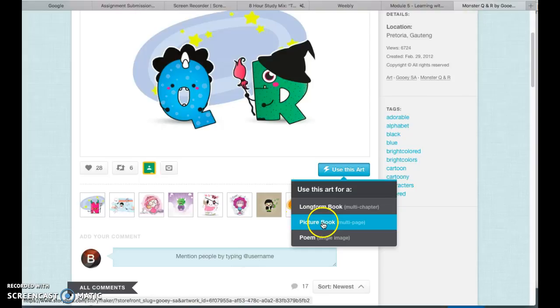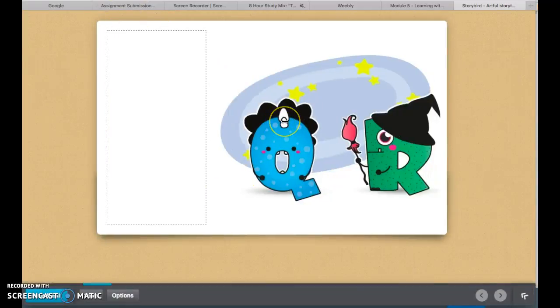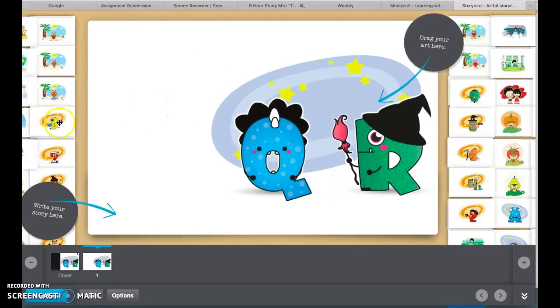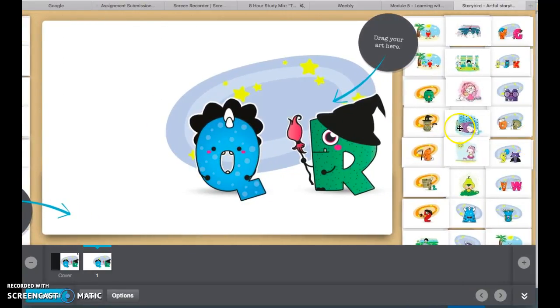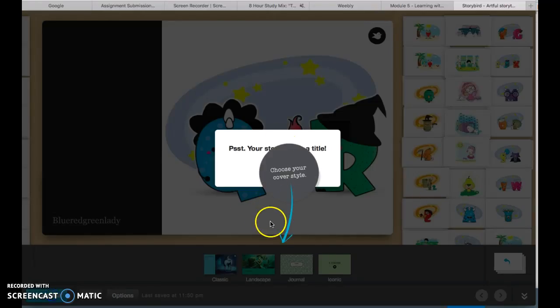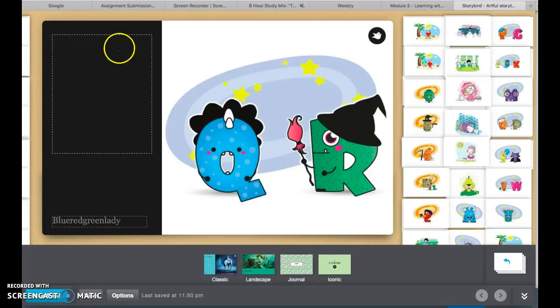You choose what kind of book. A multi-page book. That's what we're doing, the picture multi-page book. And then you can choose all the different arts. You save, you exit. Let me just pretend that I'm saving and exiting. And always before you save and exit, it's going to make sure you have a title.